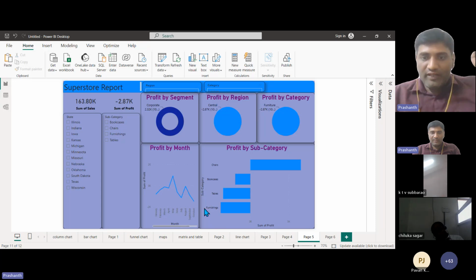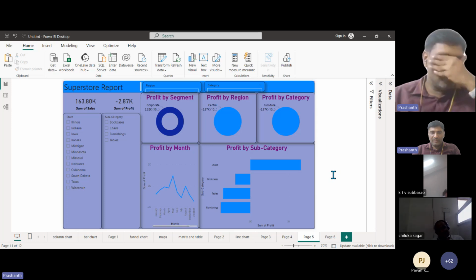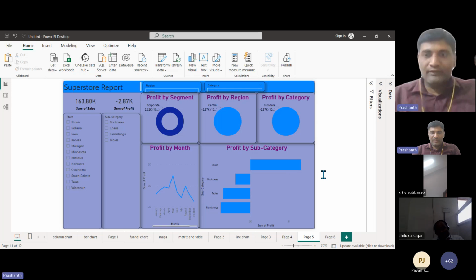If you are good enough with this, then we'll switch to a new project with a new dataset which has new features. We'll be coming across new things like creating measures and so on. I'm stopping the screen sharing.